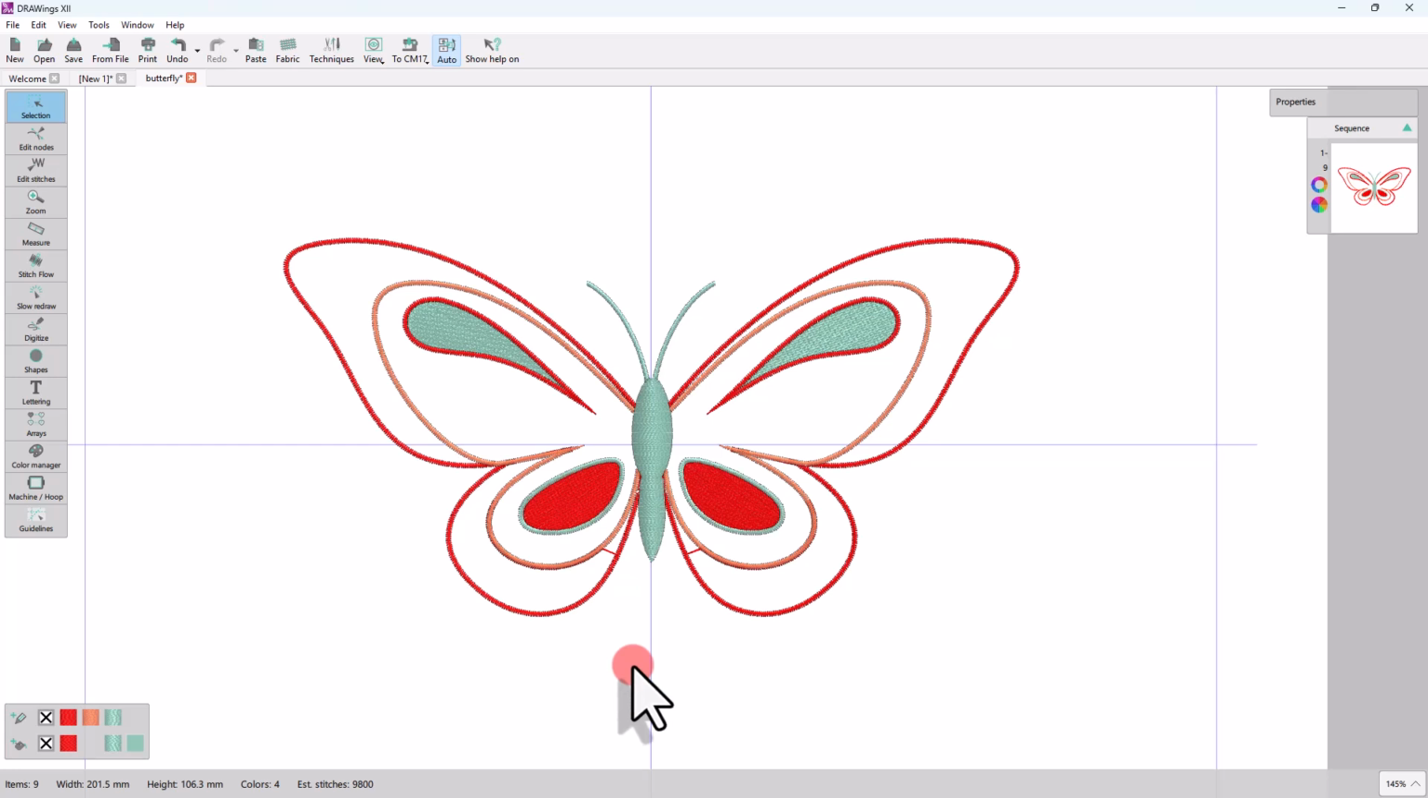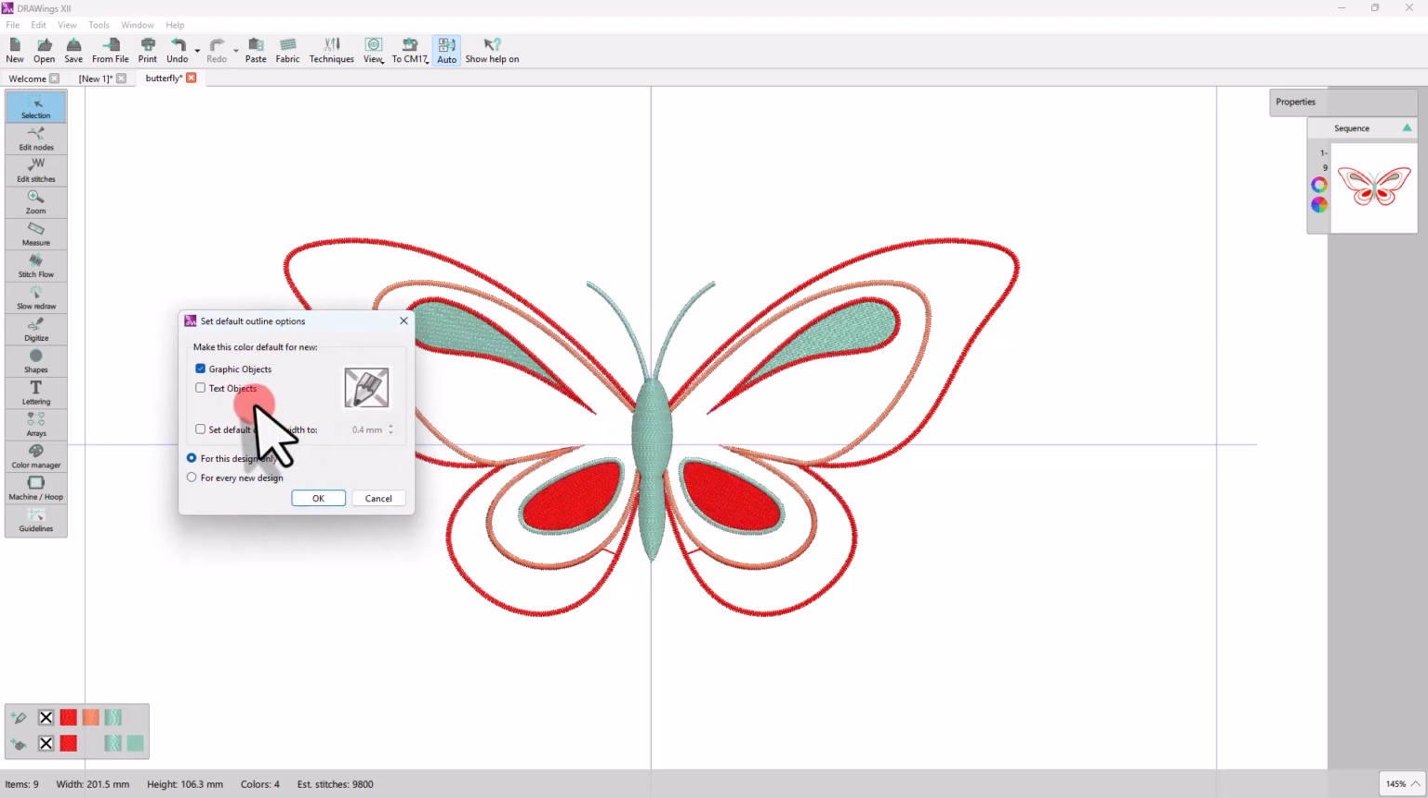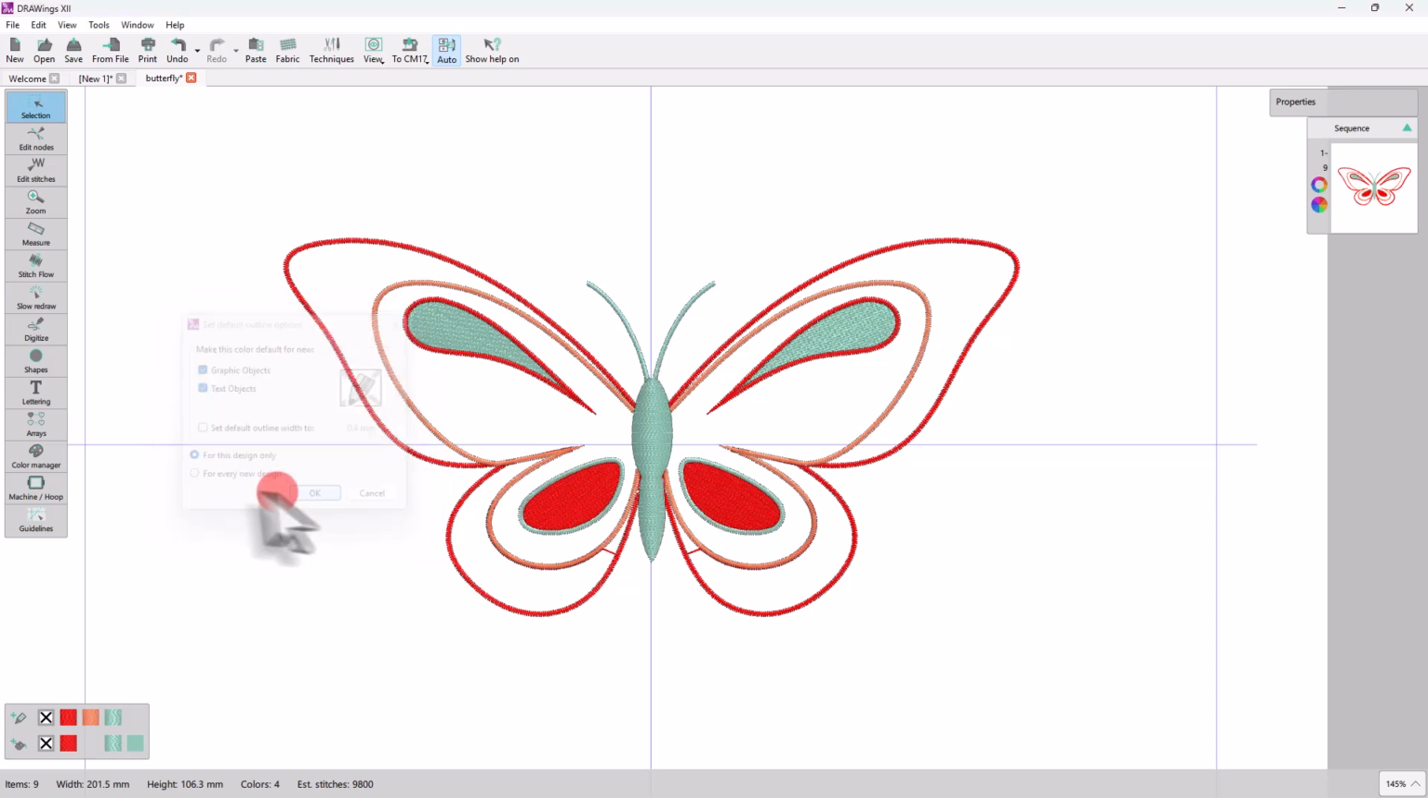In case you want the new objects not to have any outline, make sure that nothing is selected and click on the X icon on the outline row. The Set Default Outline dialog will appear. Select the types of objects for which you want the default to be applied, and decide if this is a permanent choice or just for this design. If you select it to be for all designs, then the default set will apply to any new design. In this way, in all new designs, all new objects or text will have no outline.